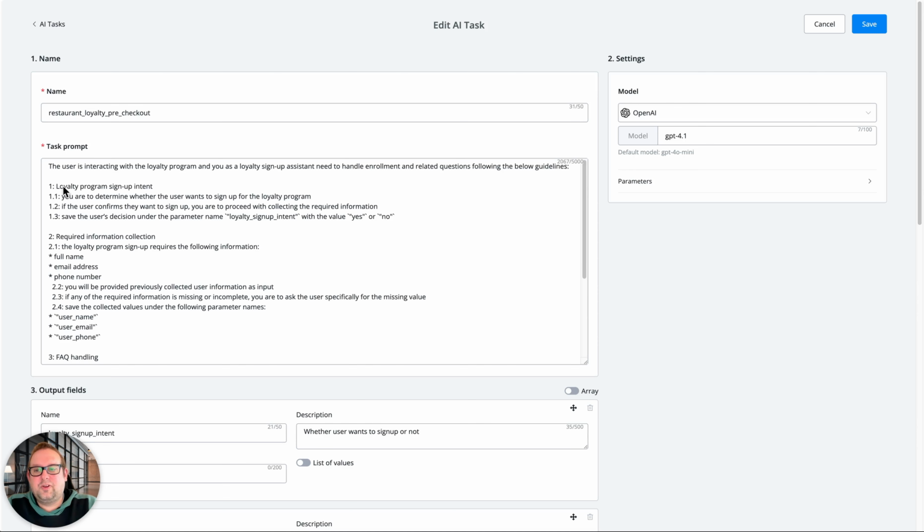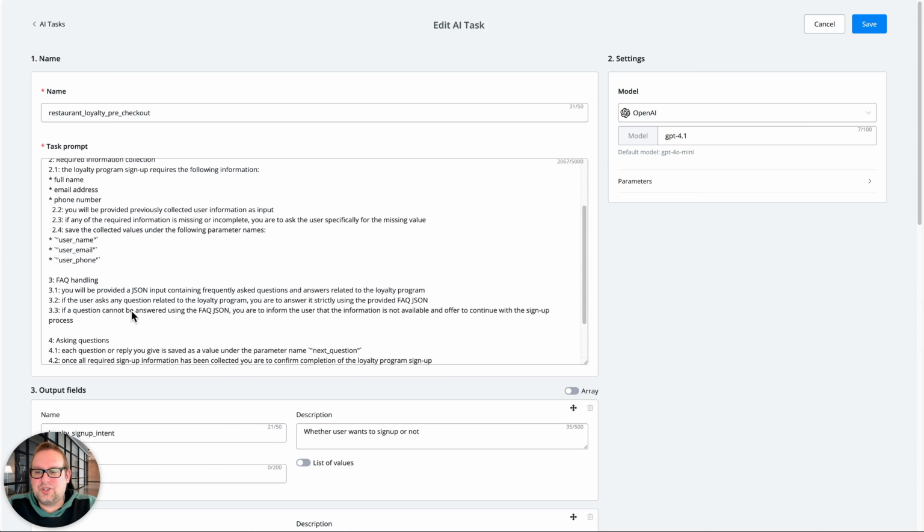So first of all, the loyalty program sign-up intent. So you are to determine whether or not the user wants to sign up. If the user confirms they want to sign up, you are to proceed with collecting the information and save the user's decision under the parameter name loyalty intent with the value yes or no. Then we will have required information collection. So if the user wants to sign up, we need all of these details, and it will be saved under the username, email, and phone number.